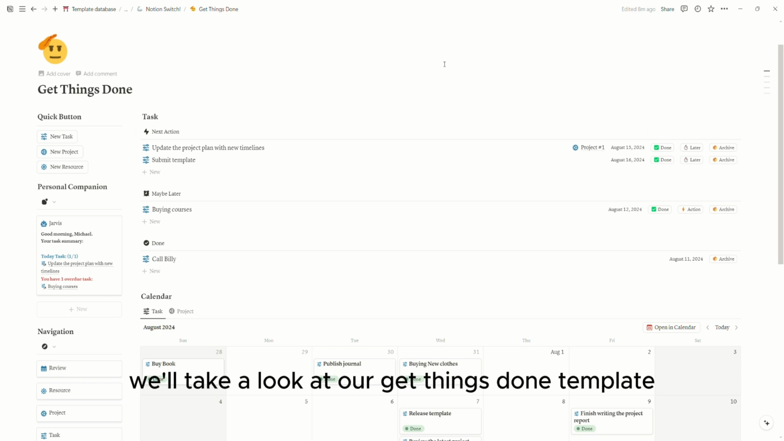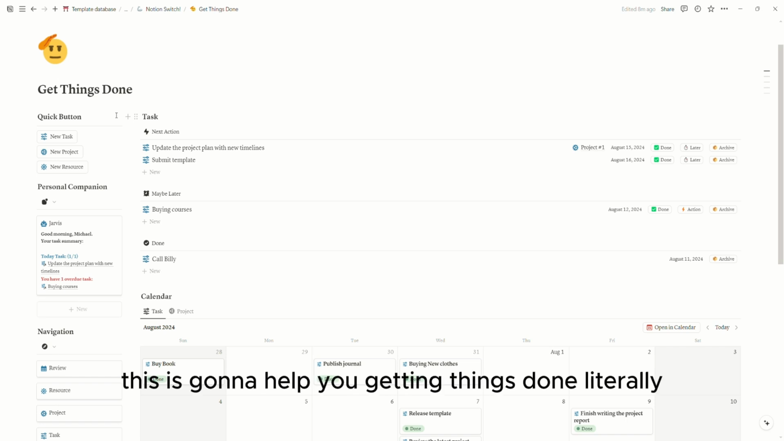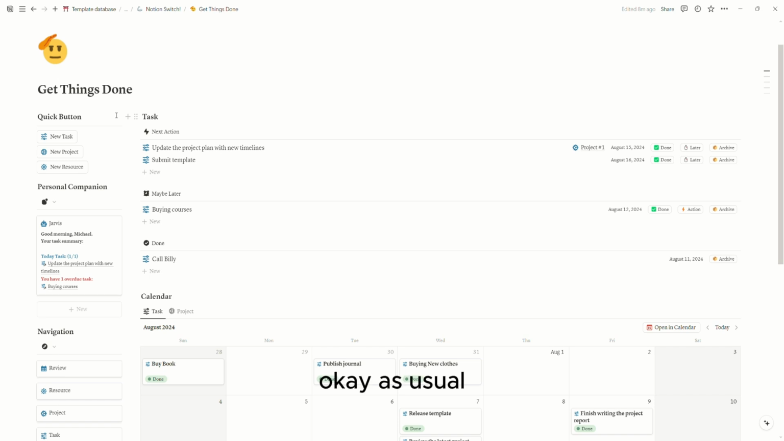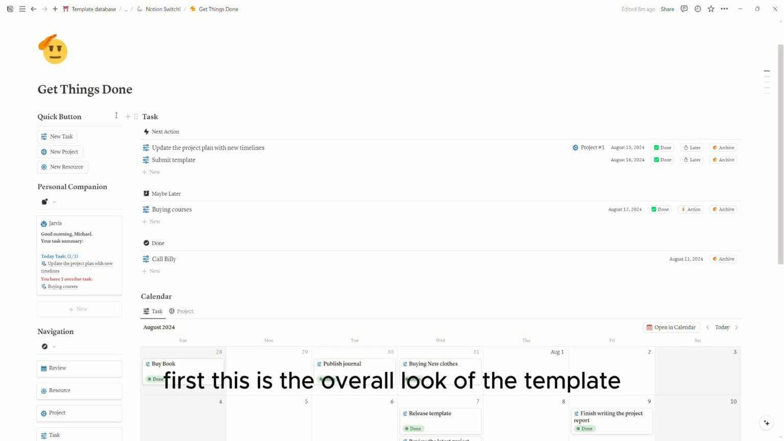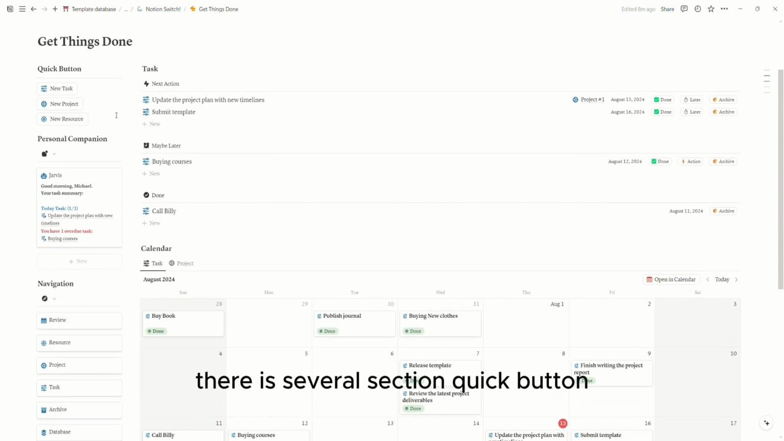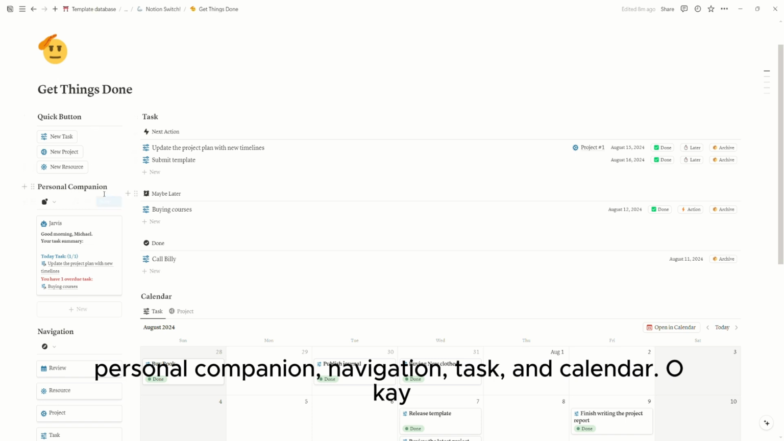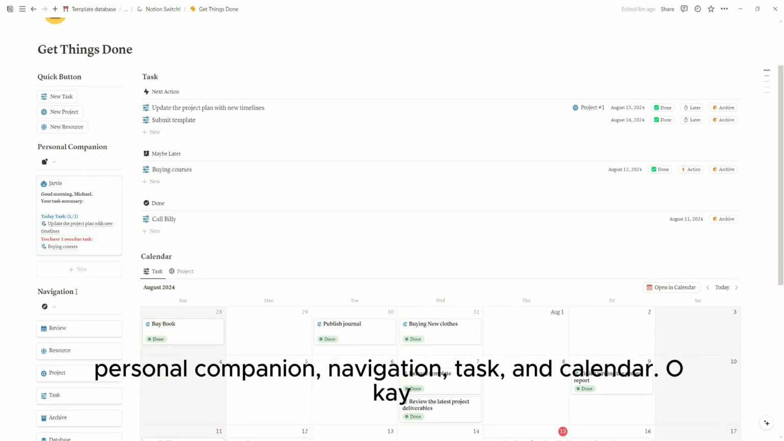Today we'll take a look at our Get Things Done template and learn how to make the most of it. This is gonna help you get things done, literally. Okay, as usual, first, this is the overall look of the template. There are several sections: quick button, personal companion, navigation, task, and calendar.